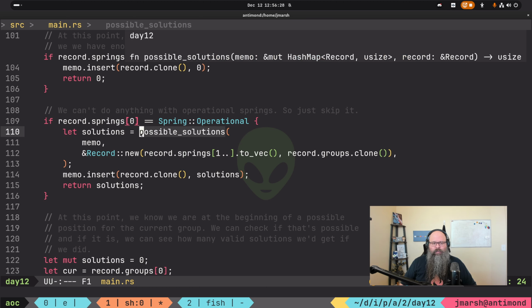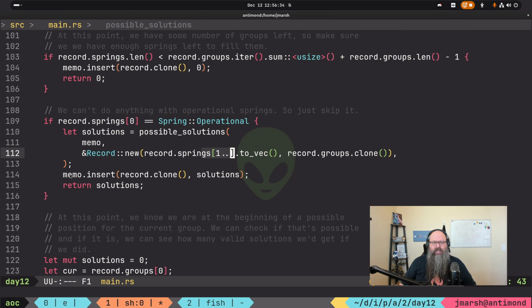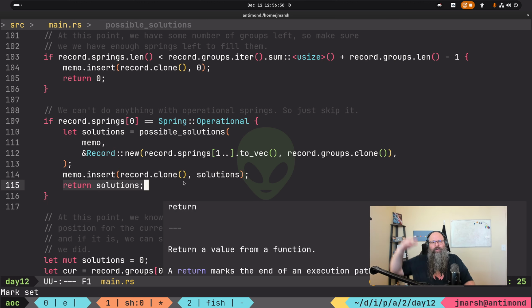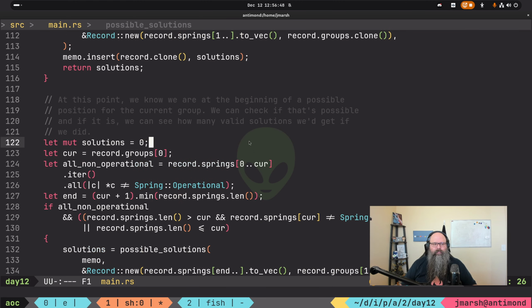So again, we recursively call possible solutions, ignoring that first one. And then once we get that solution, we can memoize it and return that solution, right? So if we're down in the pipe somewhere deep, like in the dynamic programming really deep, maybe we found a spring. We know we don't have to test that position again.